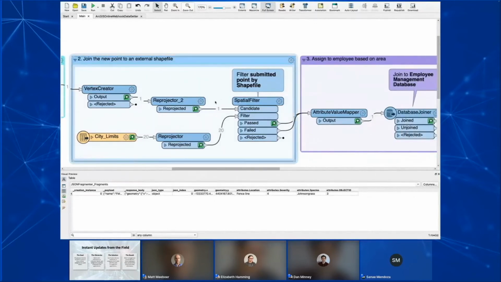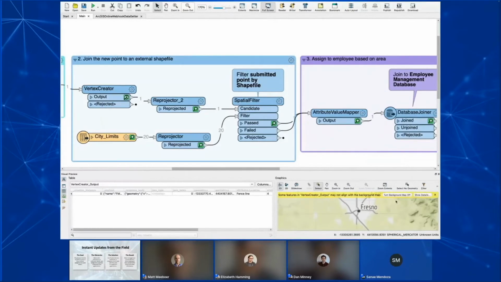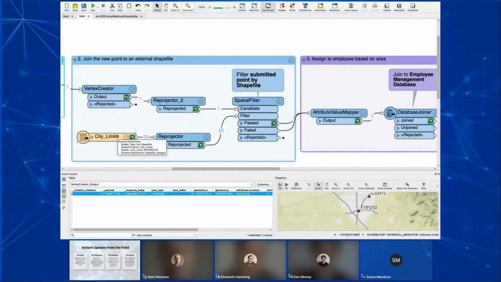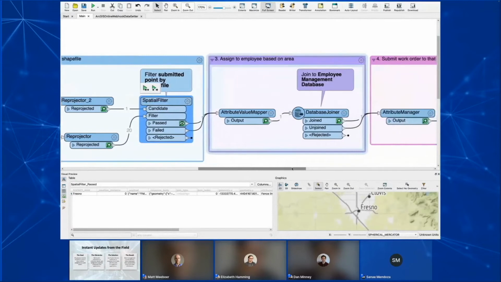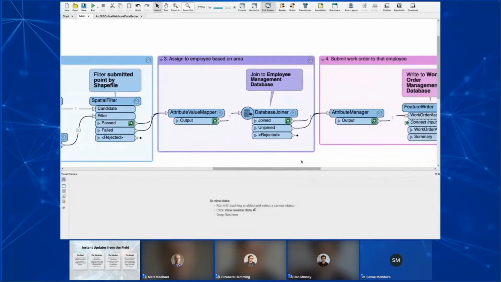So in our next step here, we're just comparing the points that our field crew has collected to some of our county shapefiles that we might host somewhere else. We're just doing this in order to determine its jurisdiction. So we'll do that with a spatial filter and assign it a location on our county map. And then once we have that spatial information, we're able to find out which employee is responsible for that area by joining our point to the employee management database.